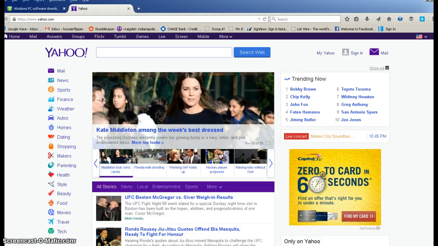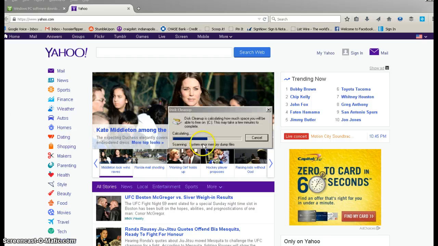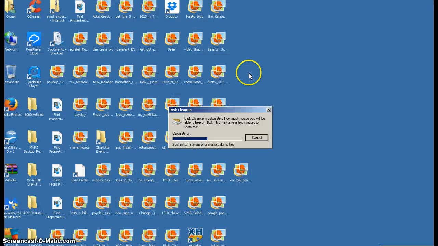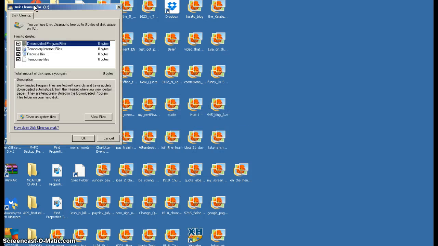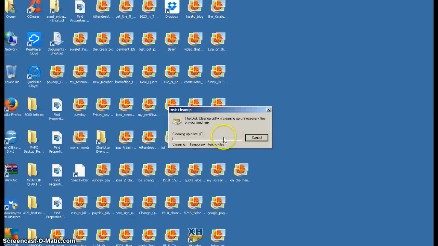Let's now click on start, and let's look for disk cleanup. Let's let that run. It's going to gather all the space on your computer and see if we can free it up. Now, on mine I have CCleaner. You can get that from download.com. Alright, that was quick. Then make sure that these are all checked. Click OK here on the bottom and then hit delete files. It's going to do its work. Make sure that everything is cleaned up.